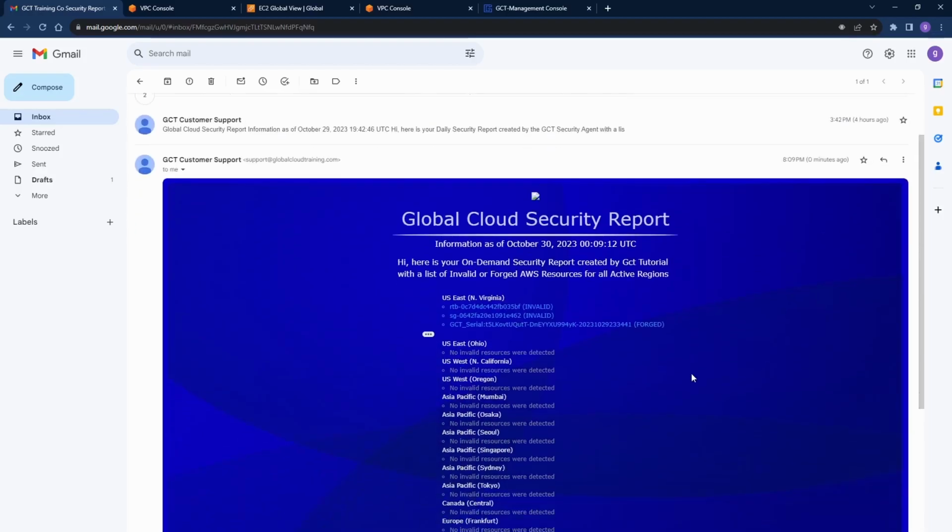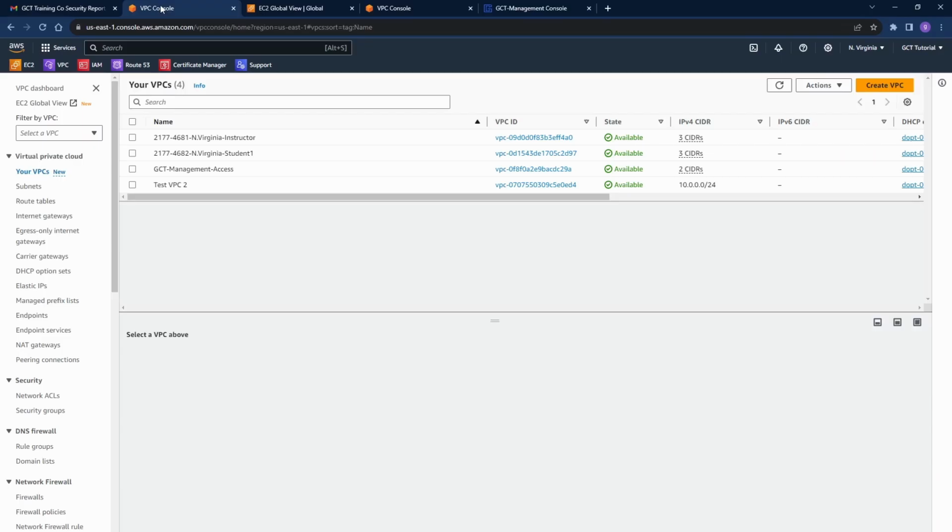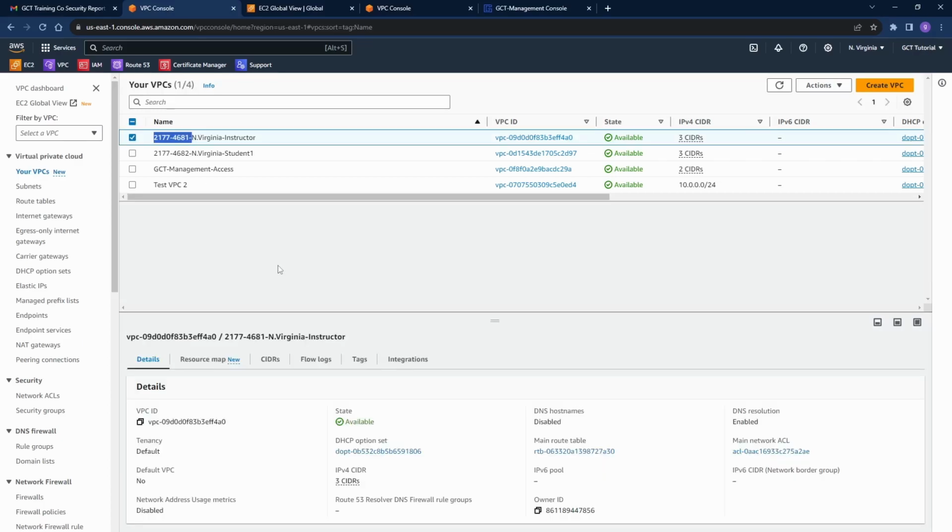GCT resources are usually labeled with event and user IDs integrated into their names. This labeling allows you to easily identify which event they are associated with. Resources lacking this type of information, or labeled as invalid, should raise suspicion.